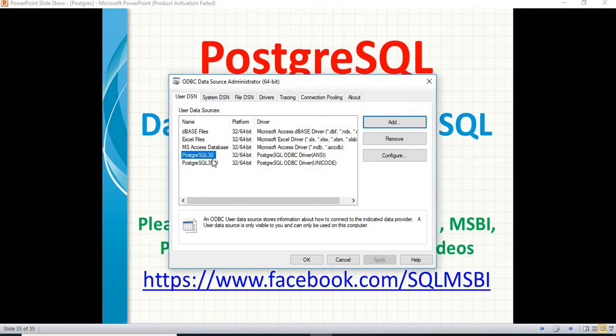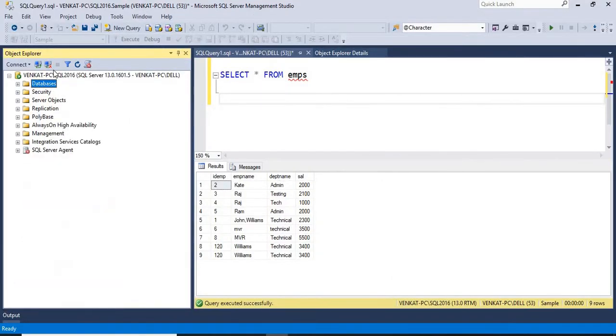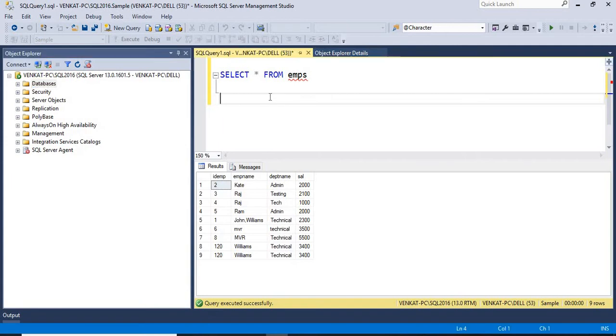It's already saved here, and the same thing for Unicode as well. I saved both. Once you are done there, that's all about the ODBC. Now let's quickly come to SQL Server Management Studio and connect to it.